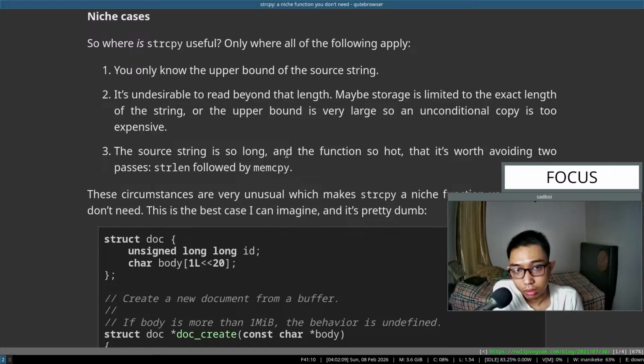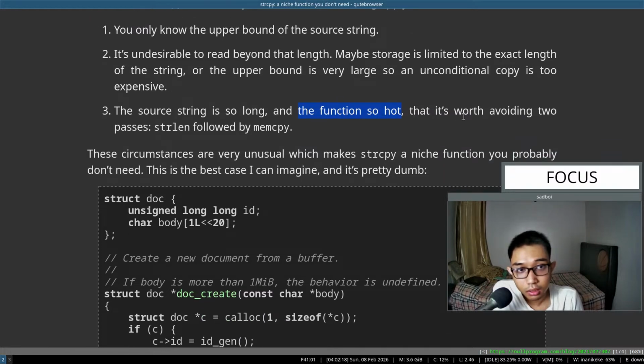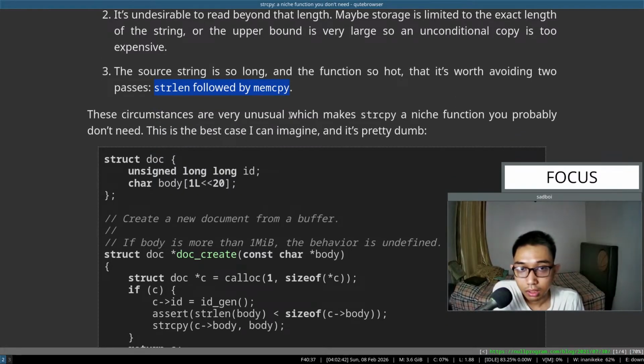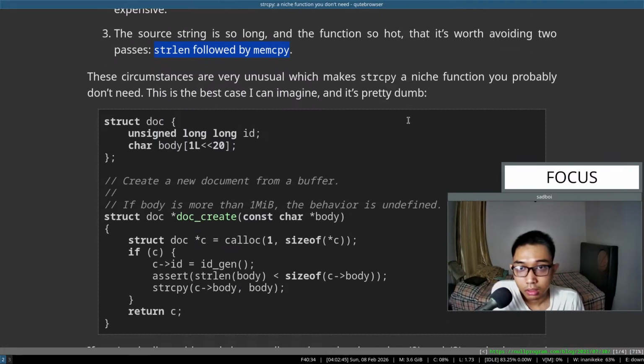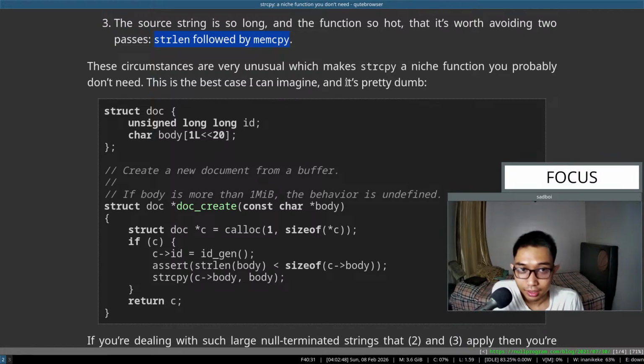The source string is so long and the function so hot that it's worth avoiding two passes, strlen followed by memcpy. The circumstances are very unusual, which makes it pretty rare.